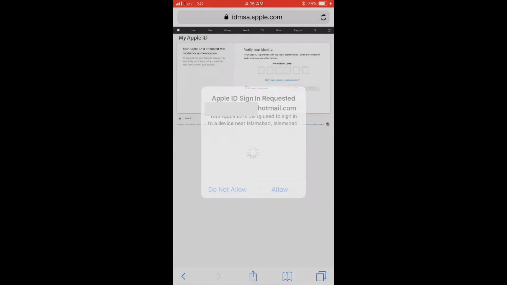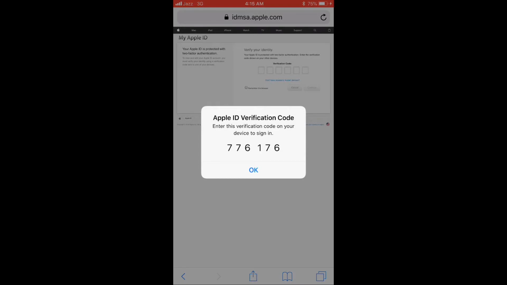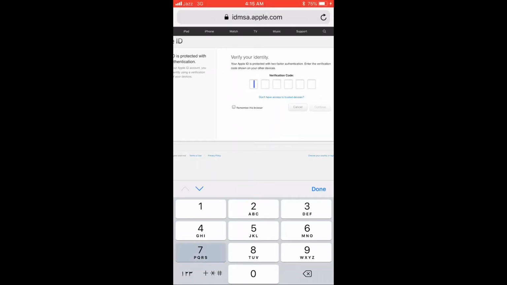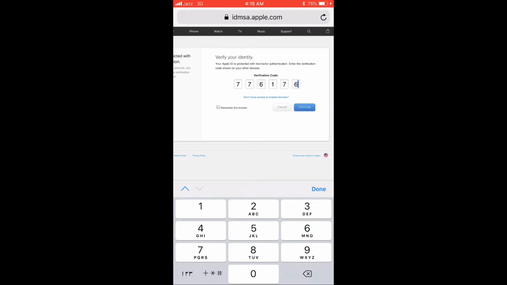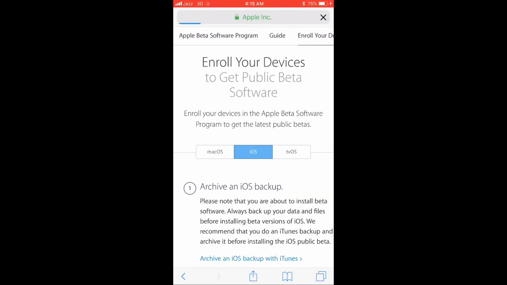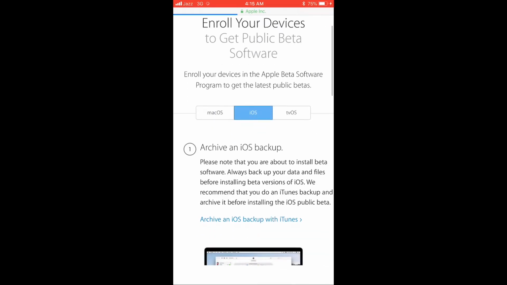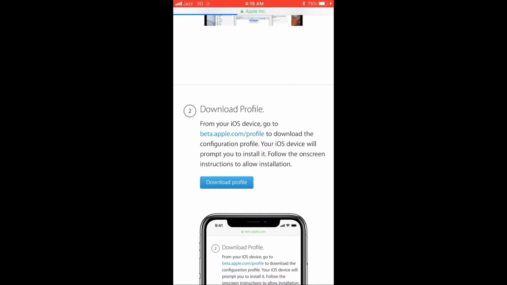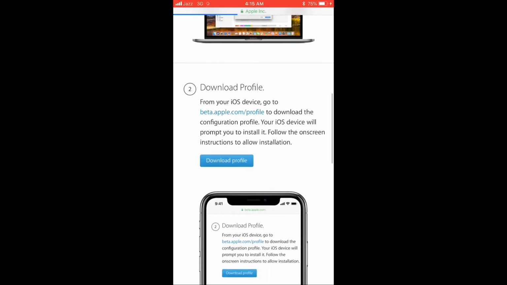Enter the Apple ID verification code that you received on your device. Click Continue. Now scroll down a little bit and then click Download Profile button.